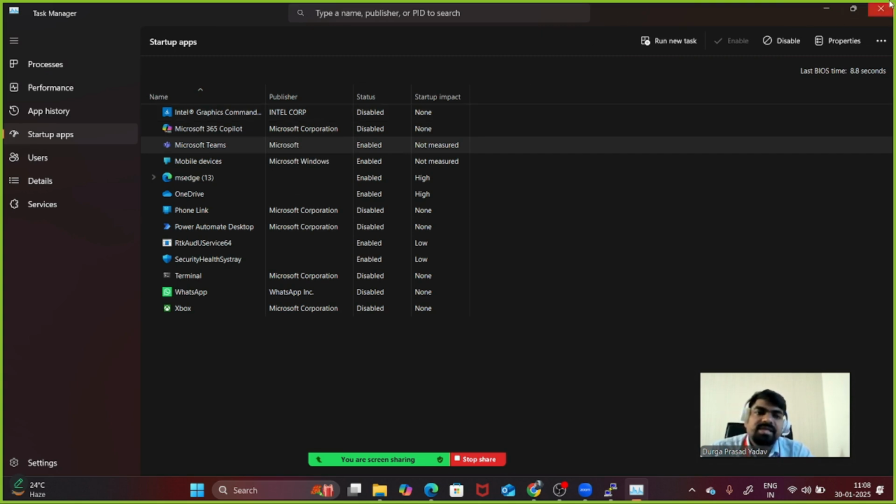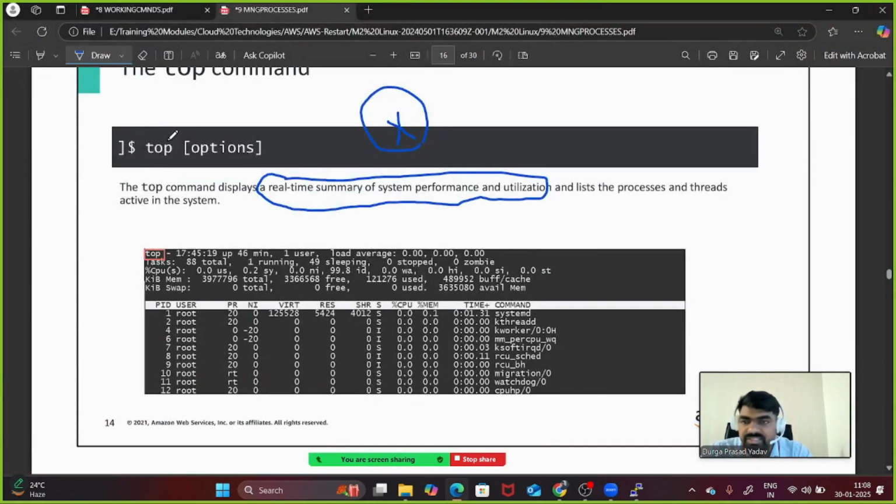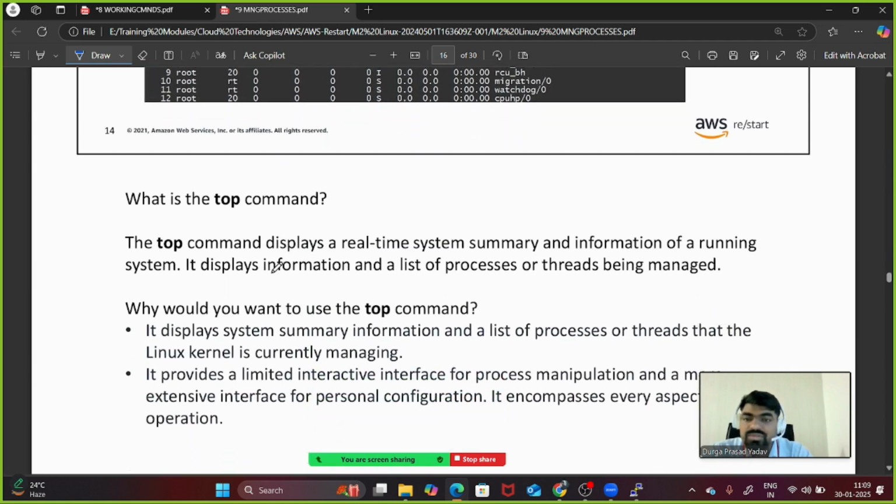Okay, so this is the same in Linux. We are using the top command. It will just show you a real-time summary of system performance and utilization. Please remember, top and process commands are both different. Top will show your system utilization, whereas process will show only the processes. Now you need to understand the top command. It will show real-time system summary information of a running system.